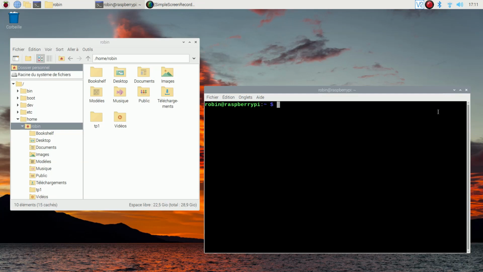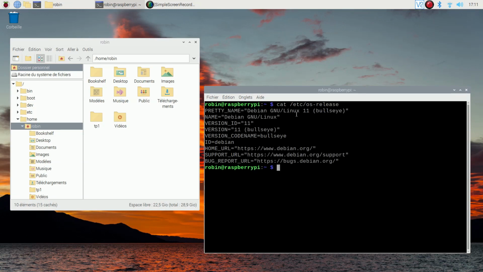So I can write cat space slash etc slash os minus release, and we can see I have the Bullseye version 11 for my system, and I can also check I have the 64 bits, so I can write uname space minus m, and we can see here I have 64, so I'm using the 64 bit operating system.